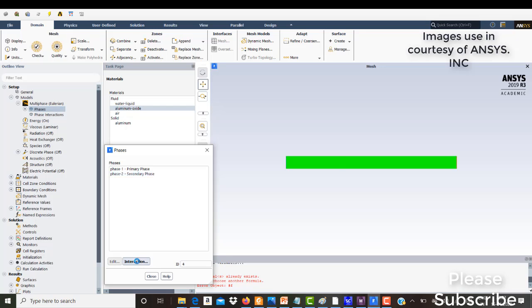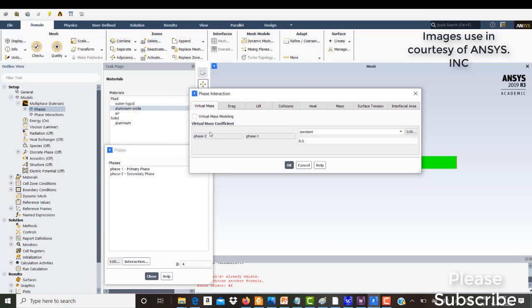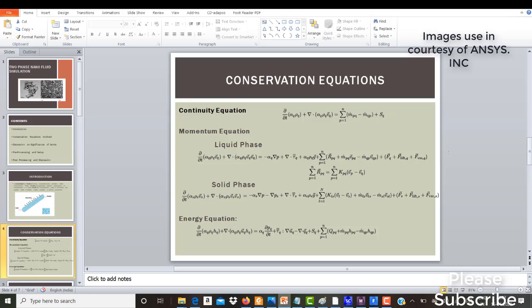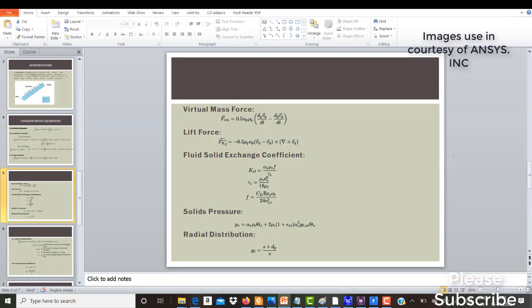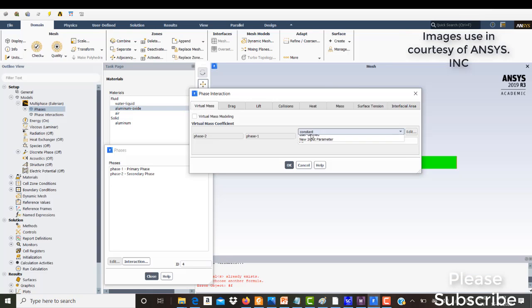Next, interactions. Now interaction between the two phases. By default, the virtual mass coefficient is 0.5. I have left it, but actually, if you want to model it, I've already shown it to you. This is the virtual mass coefficient, the extra force that will act. So you can interpolate and keep the values, or you can go for any user-defined function for how it varies. But by default, I have kept it 0.